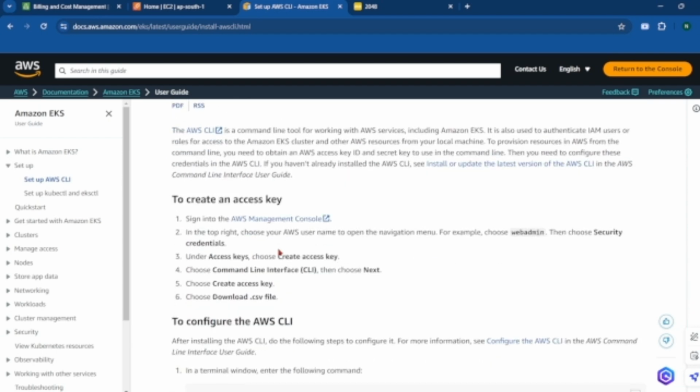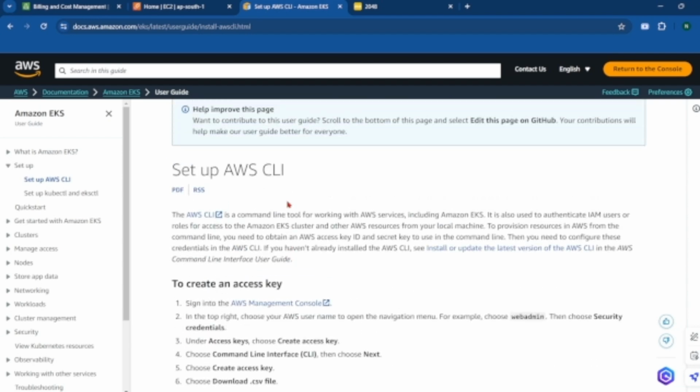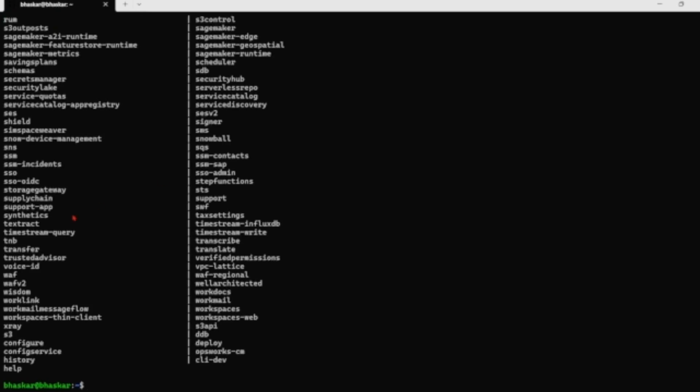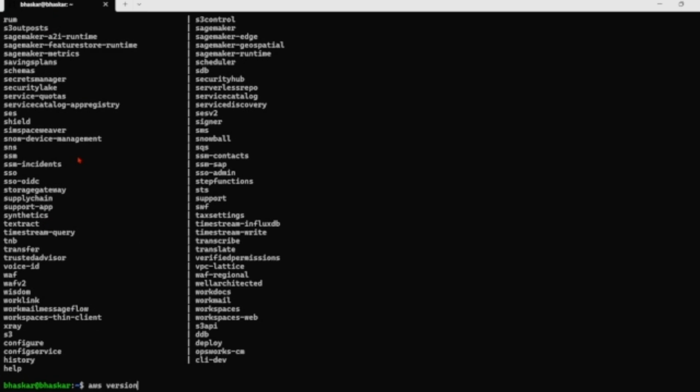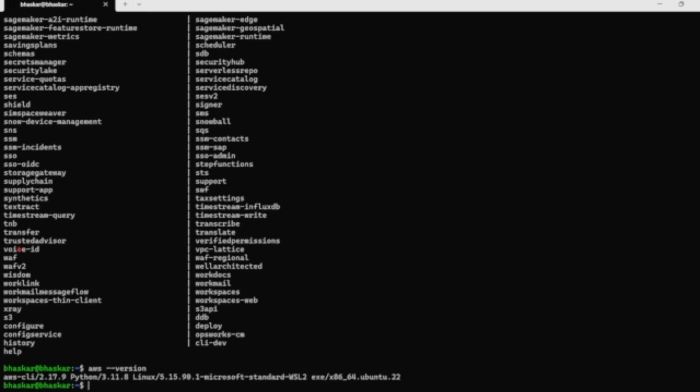The first thing is the AWS CLI. In my case, the AWS CLI is already installed. We can simply verify it by typing the command aws --version. If we type this command, we will get the AWS CLI version 2.71, which indicates that the AWS CLI is installed successfully and is already present on our machine.